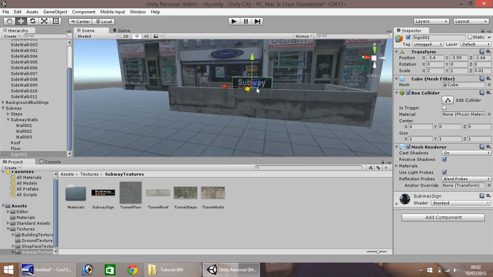So I need to move it here, up a touch. Let's have it hovering just above. And so I think I might set the scale to 2.5, just to make it a little bit longer. And now let's pull it this way.